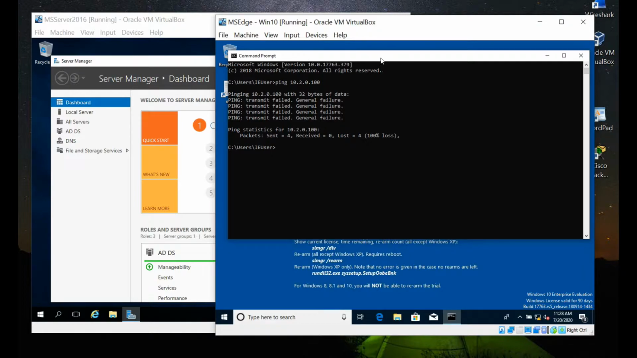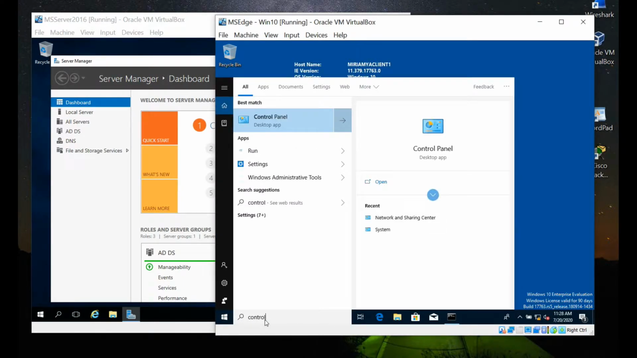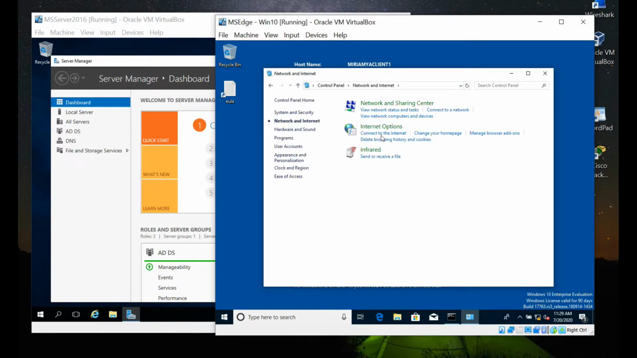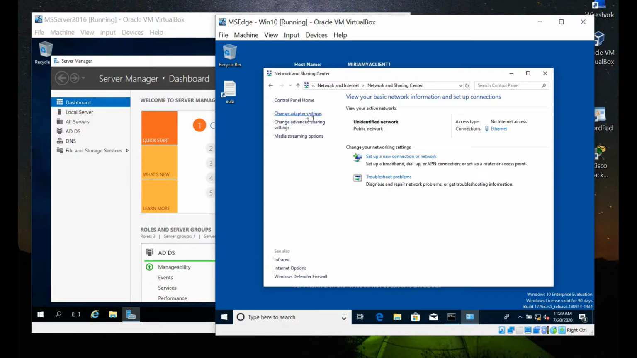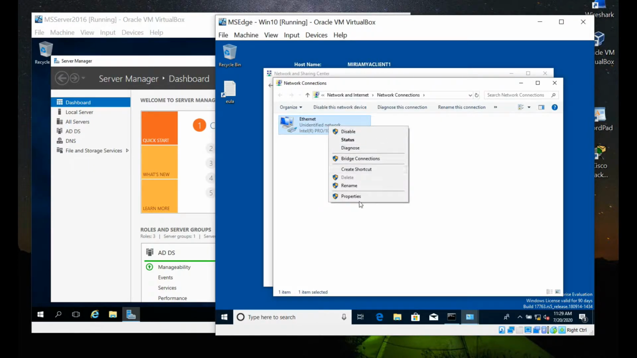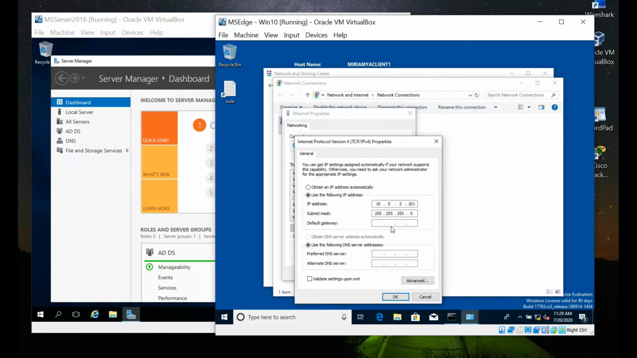What we do have to check is our settings in our Ethernet. So if we minimize this and go to Control Panel, and then select Network and Internet, and select Network and Sharing Center, select Change Adapter Settings, and then right click on Ethernet and go down to Properties. In this section, go to Internet Protocol version 4 (TCP/IPv4), highlight it and then press on Properties.